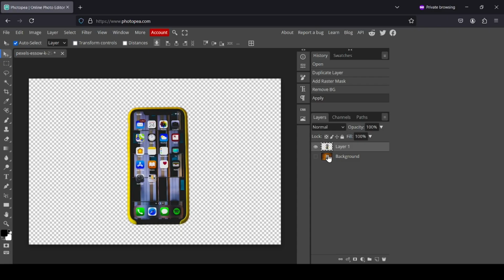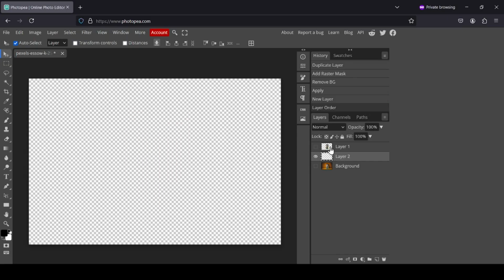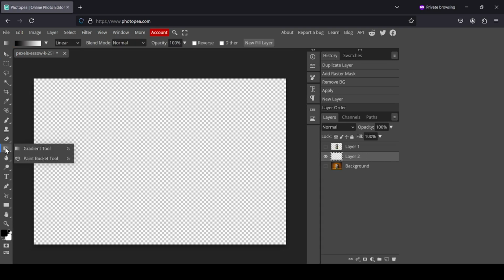So here it is. Now I'm going to create a background here. So I'm going to create a new layer, click on this icon here. And now I'm going to place it just under the phone layer, the mobile phone. So now I'm going to hide the image here. And now I'm going to use a gradient, select the gradient tool.